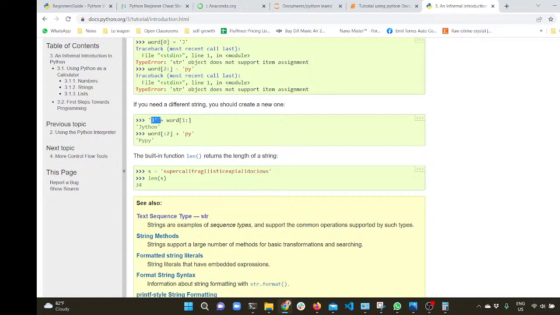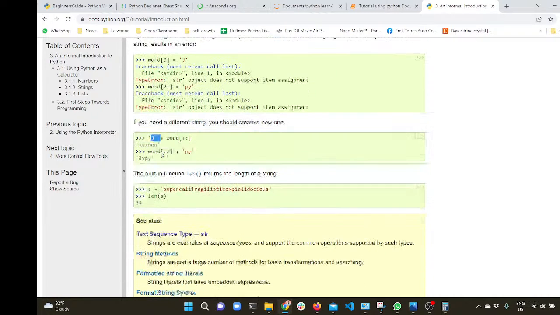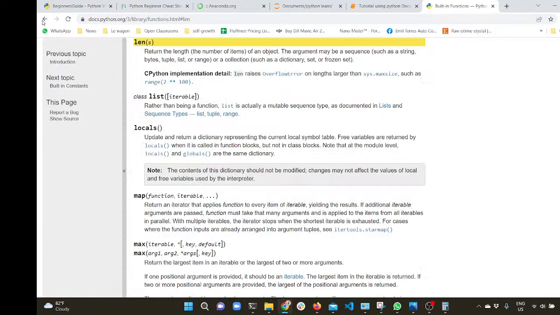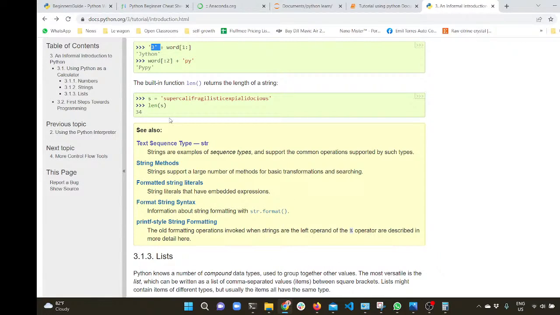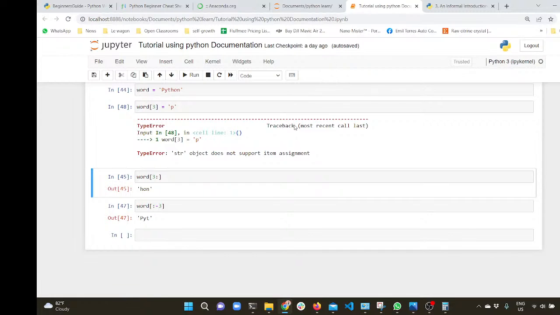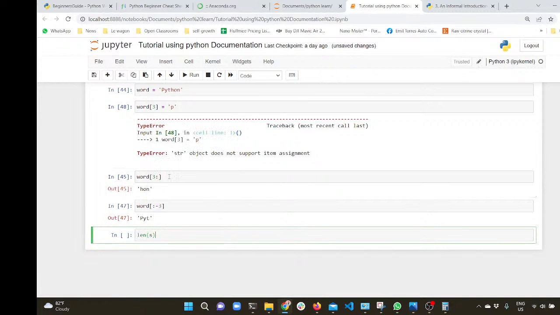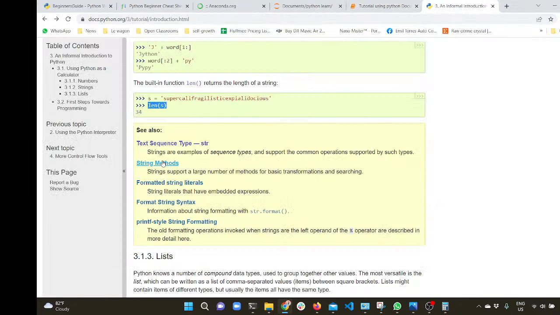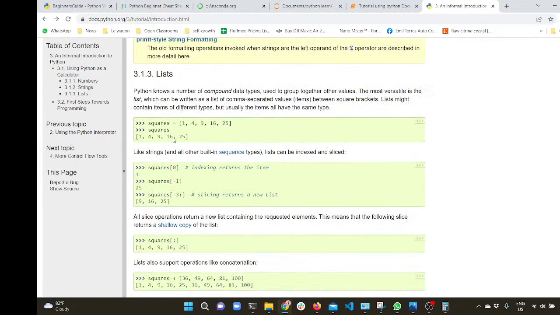So in this case, we're adding j to the word. Then you can use the function len to see how many characters are within a string. We'll use that here on word. We already know there are only 6 characters in that, but we use the function just so we can get through with that.